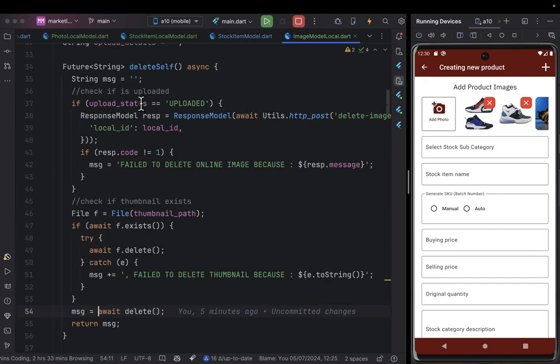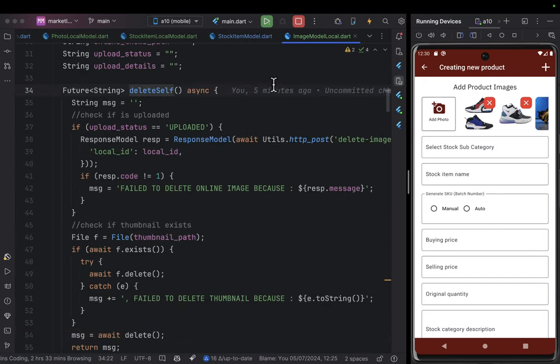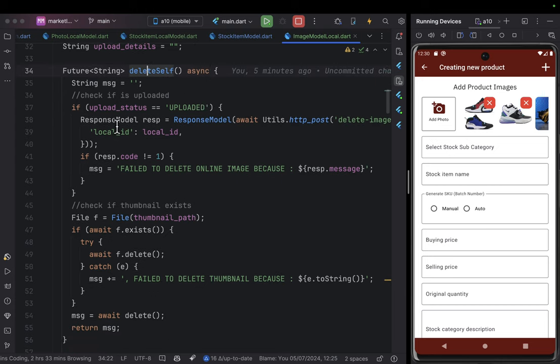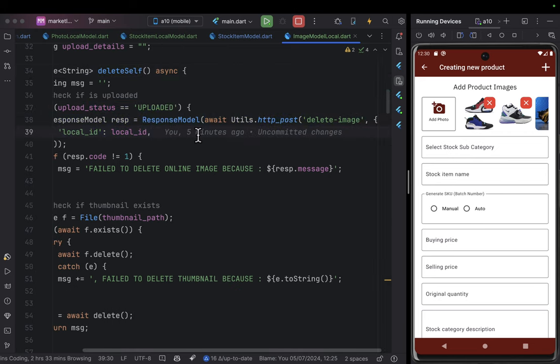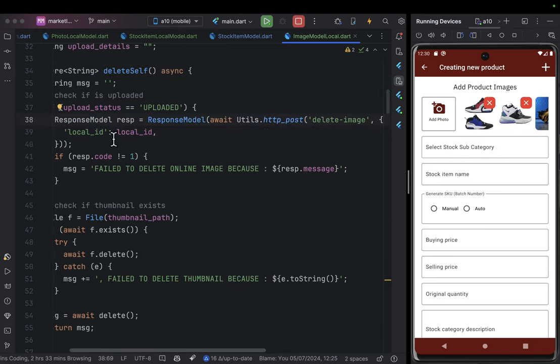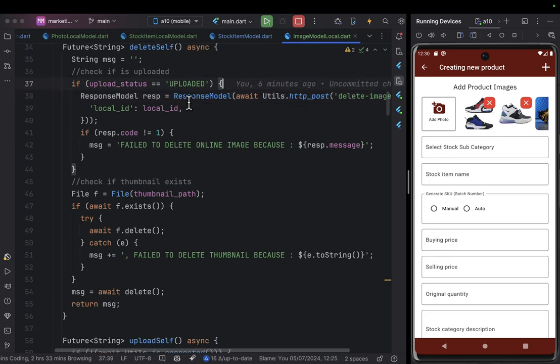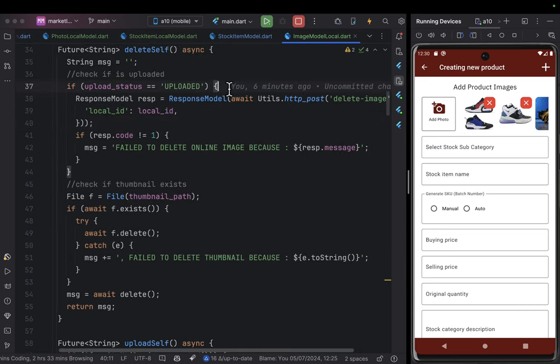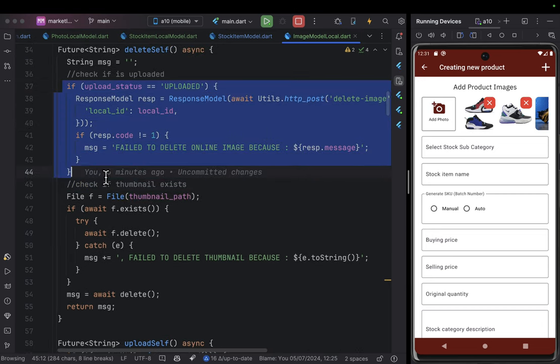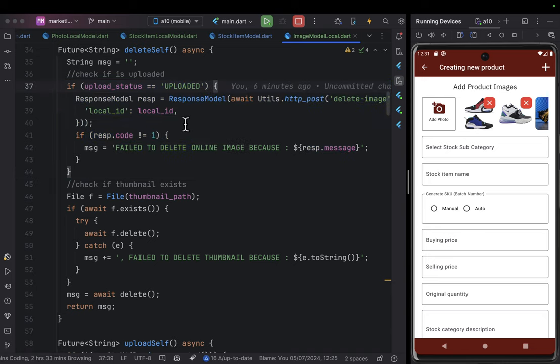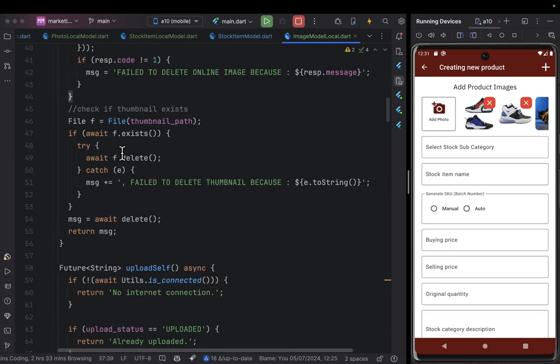So let me explain this code. This is delete self, or this will delete the entire image, even from the online. So it will go ahead and check if it is uploaded, and then try to delete the image from online. If it is successfully deleted, fine; if it fails, we put here the message. Okay, if the code is not 1. So after deleting the online one, that is the only condition that we put here. Remember, this condition is wrapped here. Then we go ahead and get the file, the thumbnail.